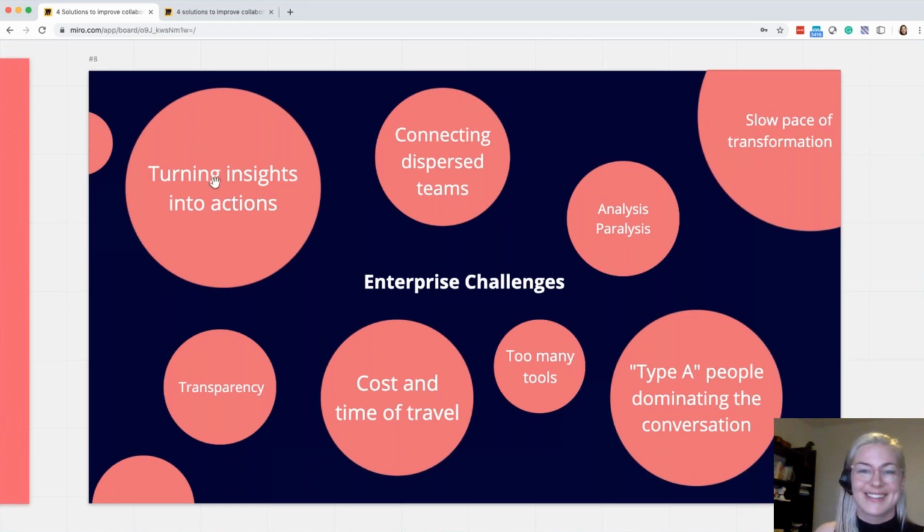Turning insights into actions. How many of you have been in a meeting where everyone felt aligned, everyone had their assignments, and once people left the meeting, suddenly there were misunderstandings or people kind of forgot what they were supposed to do, having trouble kind of holding yourself and others accountable as well.